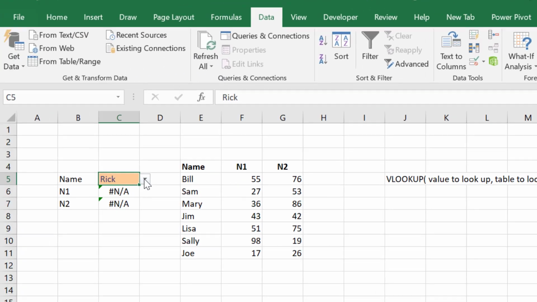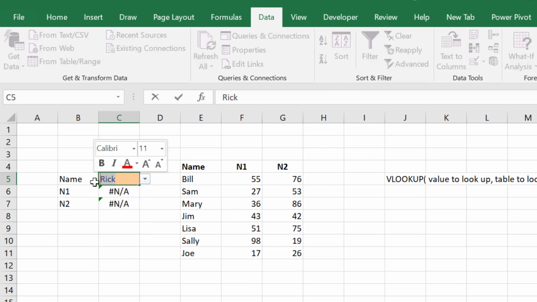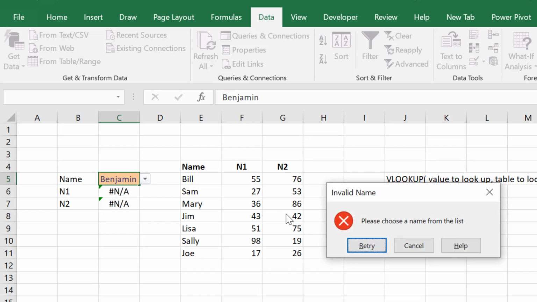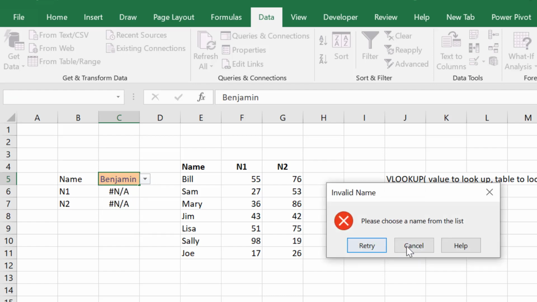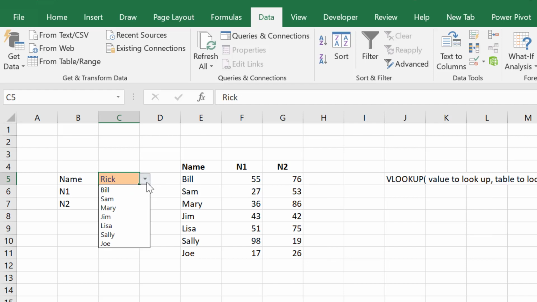So now I can go in here and I have my list, but if I just decide to type because I don't want to choose from the list, Benjamin, it's going to say please choose a name from the list. So I'll say OK, retry, and then I'll hit my down, whoops, cancel. Let's hit the down arrow, and now I can pick somebody from the list. There's Sally. And notice that my lookup is working perfectly.